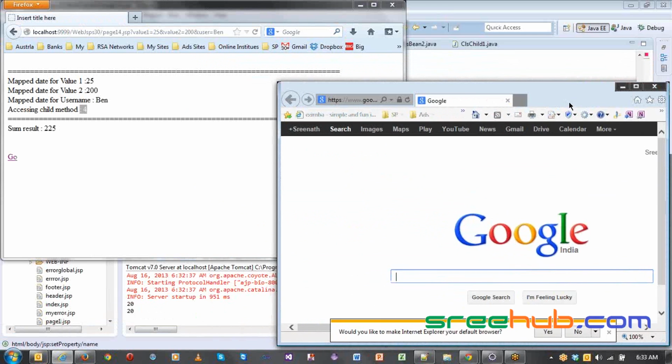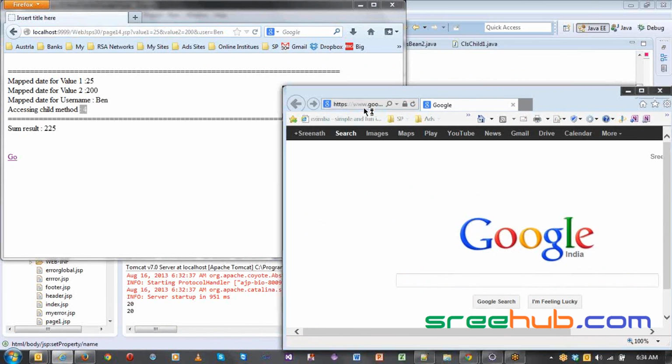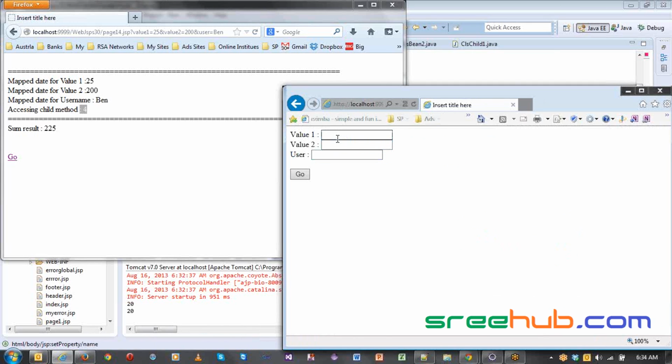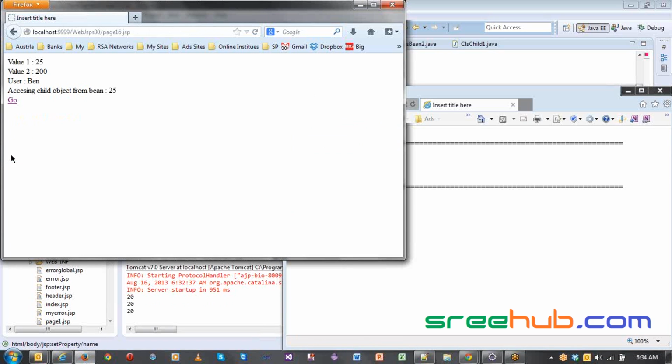Right? So there, I'll just copy this and paste it here, right? So this is my page 15.jsp, right? Now when I give some values here, the session of this and this will be different actually, right? So this will be carrying these values.